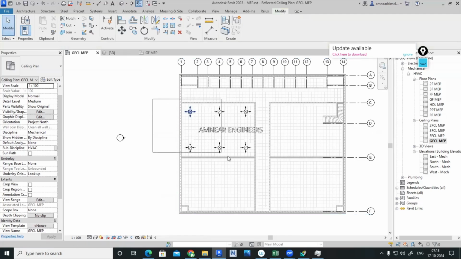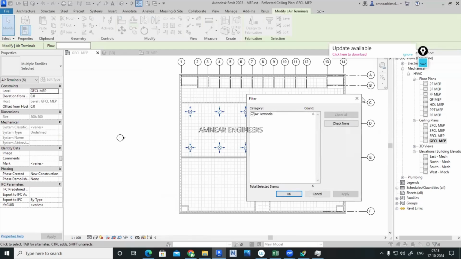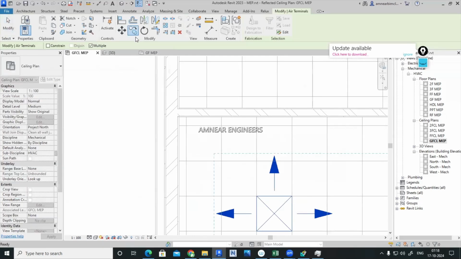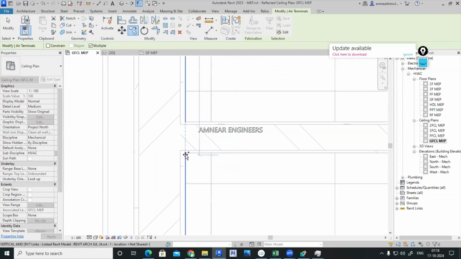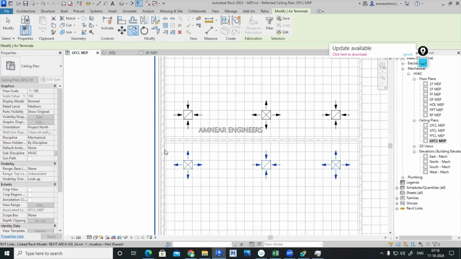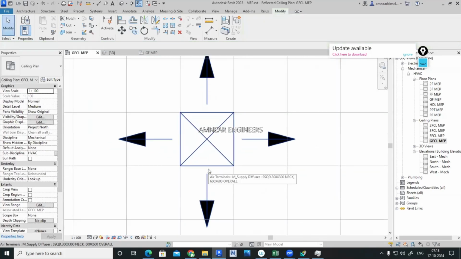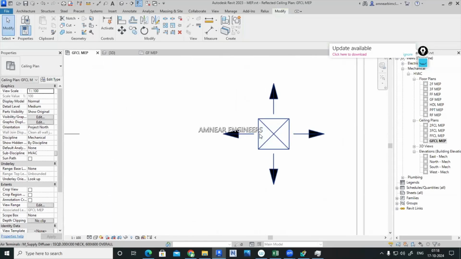Anyhow, for time being, for the next space, I'll be copying this one. Select it. Make sure only the air terminal is selected. Copy. I'm just copying this one. And with respect to the base point, I'll be placing it in the next space as well. So the alignment is not proper when we are copying from some other spaces. Now it is fine. We have to realign it.